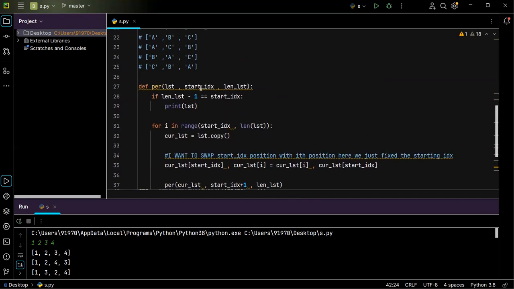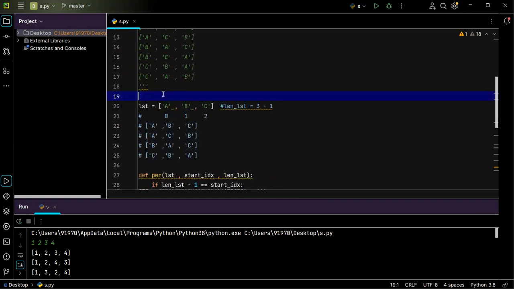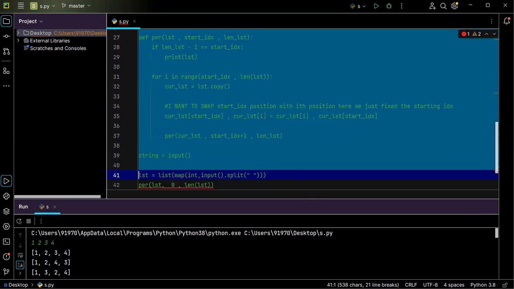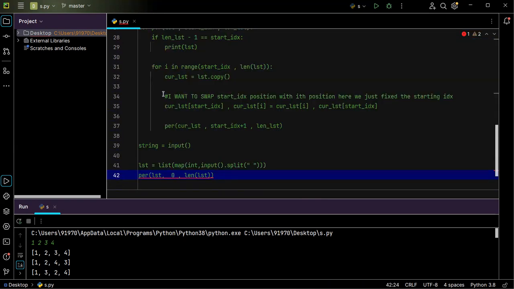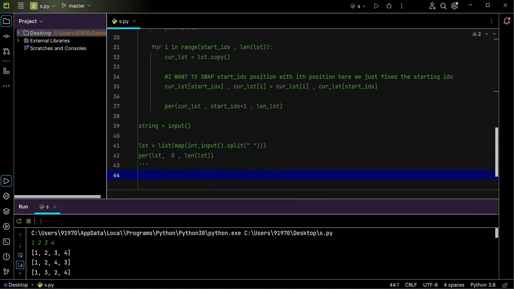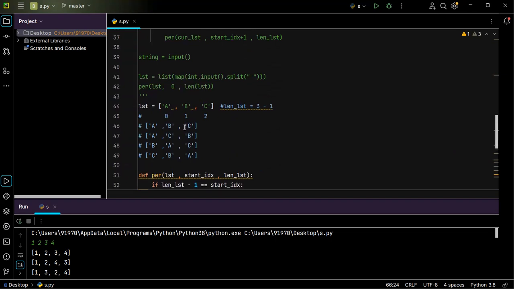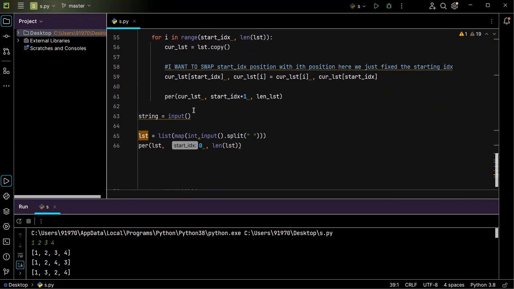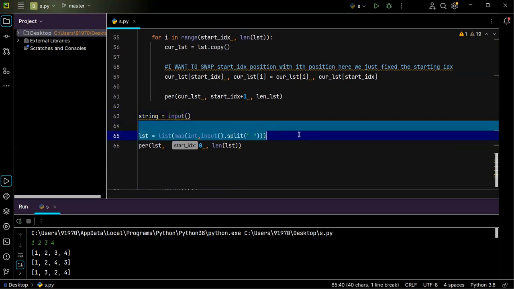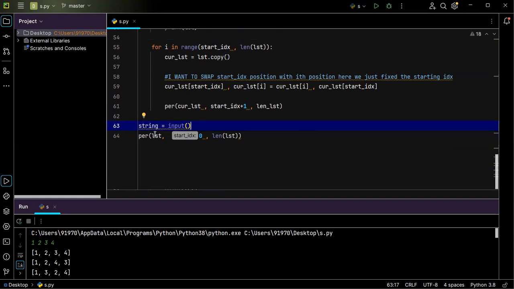At first, I don't like to change this code. So I'd like to rewrite the code again, or else I can just copy this code and paste it below and then modify whatever changes I want so that it works for the input string. To read the given string, we just need the input function. Now I would like to pass my string as my input to the permutations function.